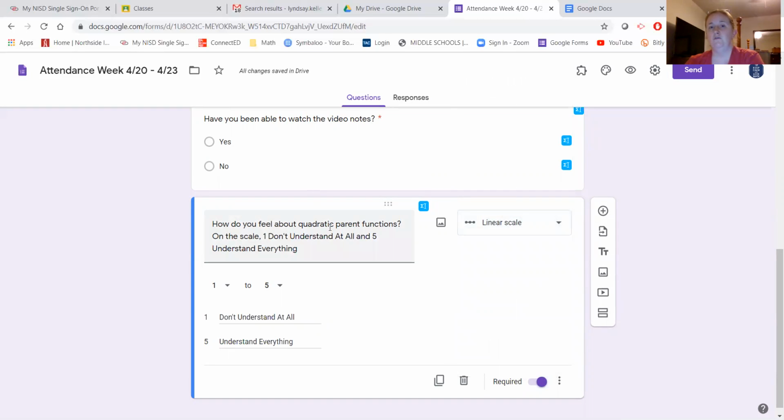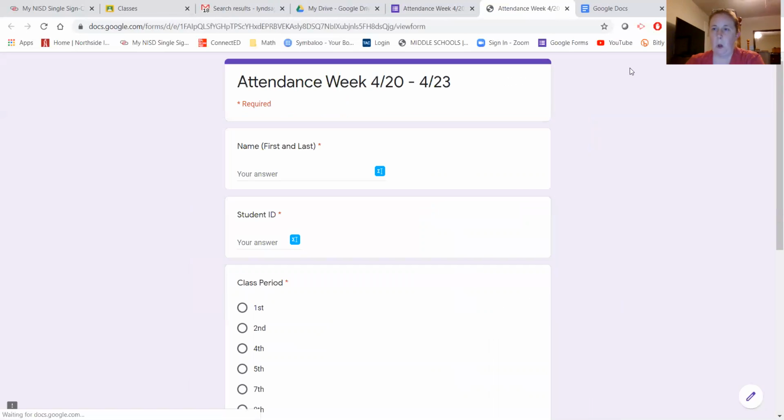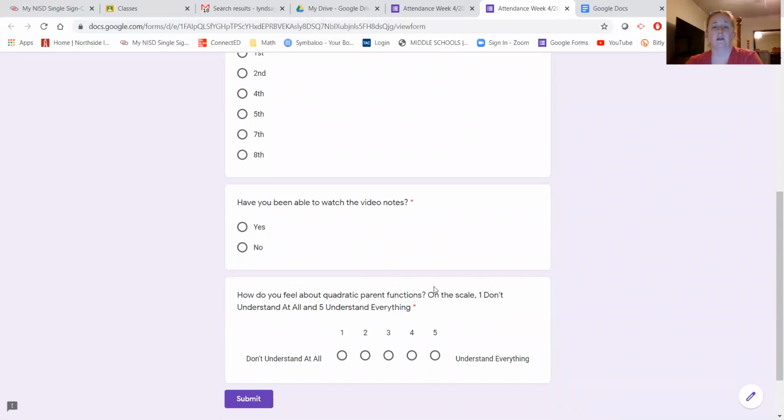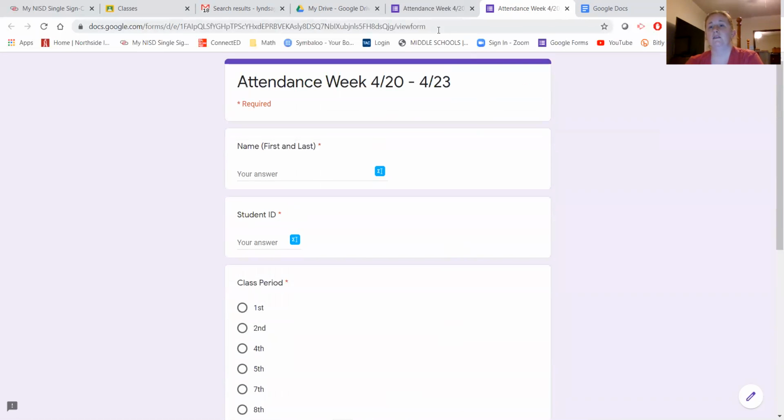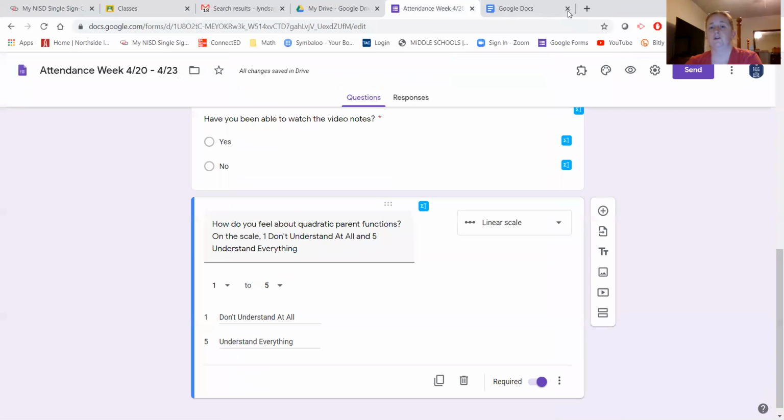Now, when you're ready and you think that you're completed, I recommend you go ahead and click on the eyeball that's up here at the top. Check and see what it looks like. So check preview. And then you can see exactly what the kids are going to see, where they have their first name and last name, student ID, the class period, the yes, no, and then there's the idea of the linear scale, and then the kids can hit submit when you're done. So that is the preview. So I'm going to close that.